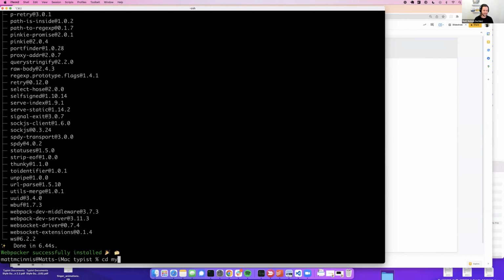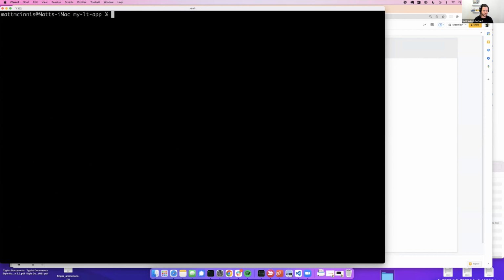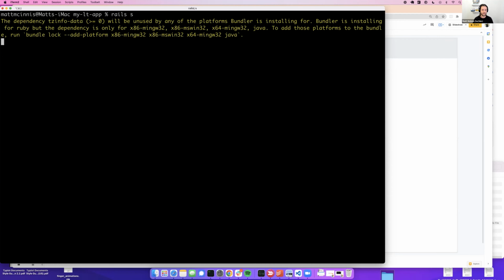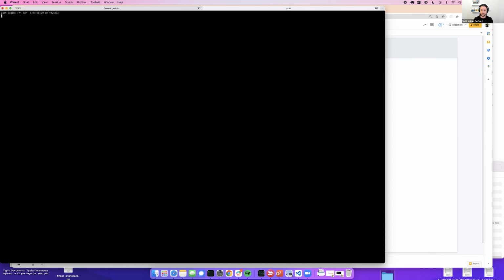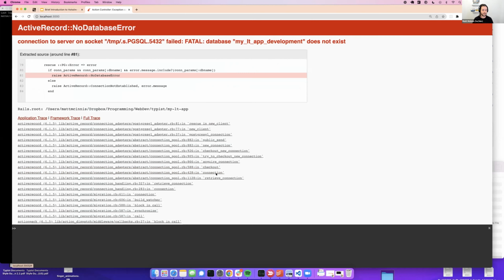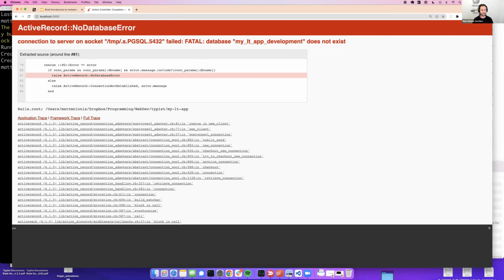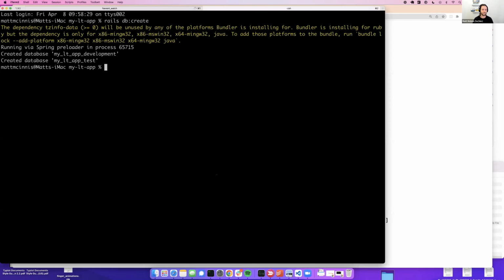Okay, cd my LT app, great. Let's make our database, or actually, let's just start the server first. It should give us a little error message when we jump on localhost 3000. Yeah, no database error. Okay, so let's make a database. So rails db:create, and this is going to create a database for us. And good, now that error message should go away if I refresh. Excellent, we're going well so far.